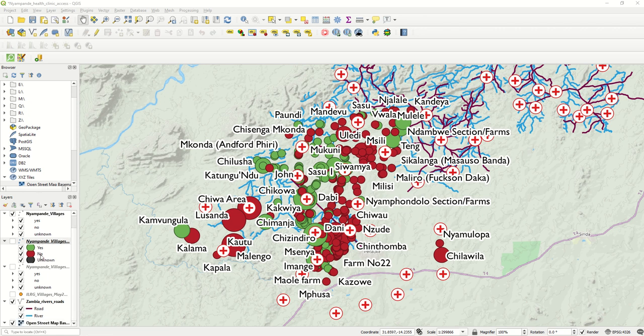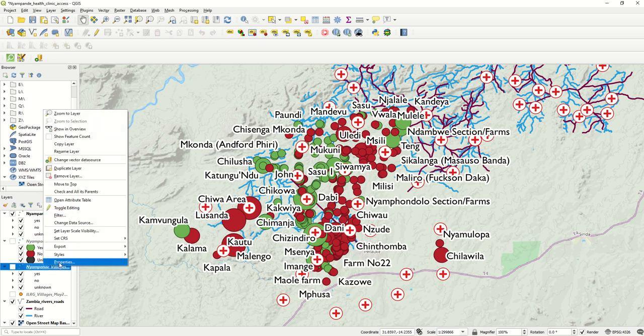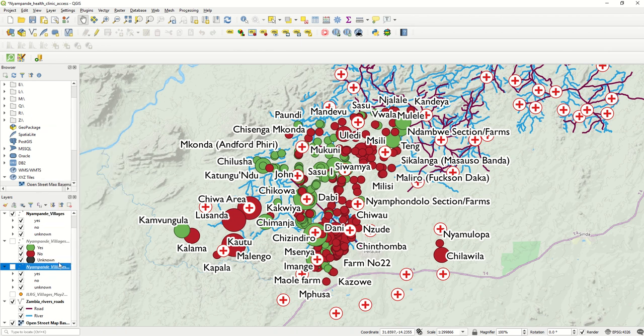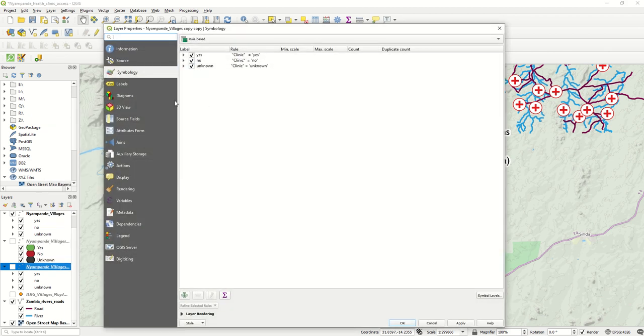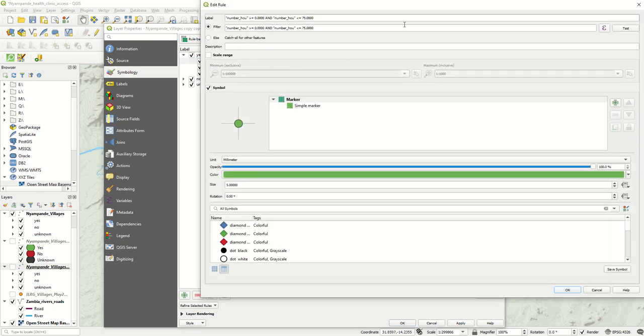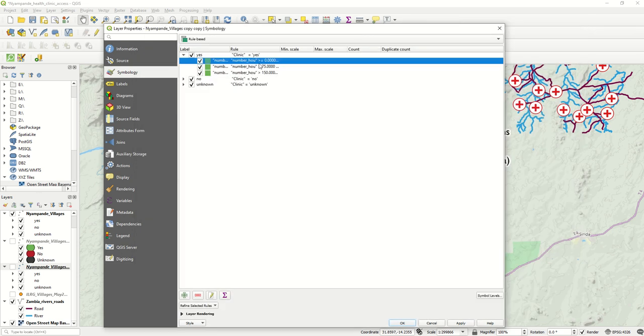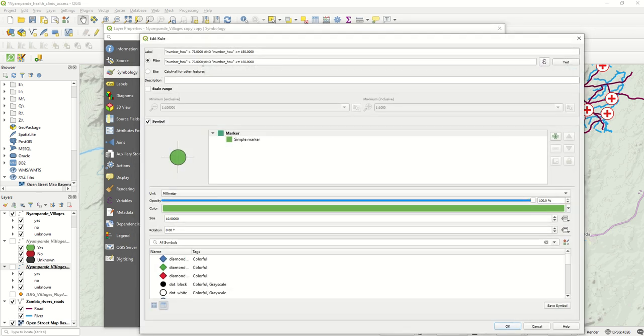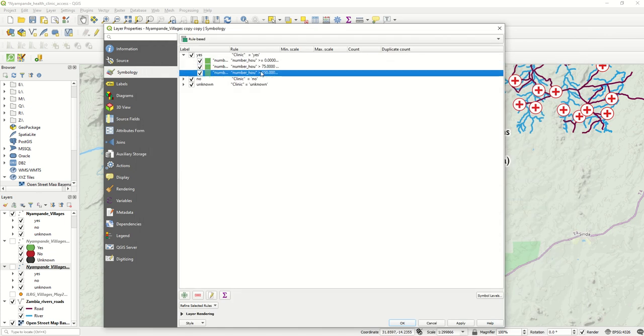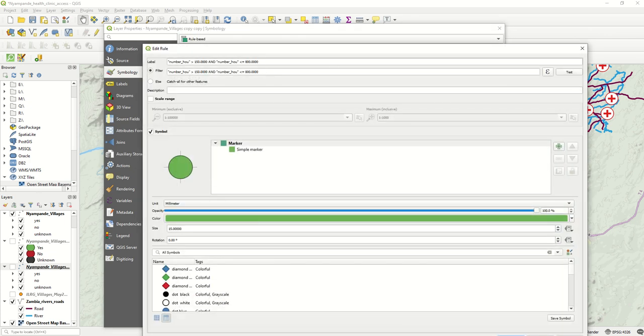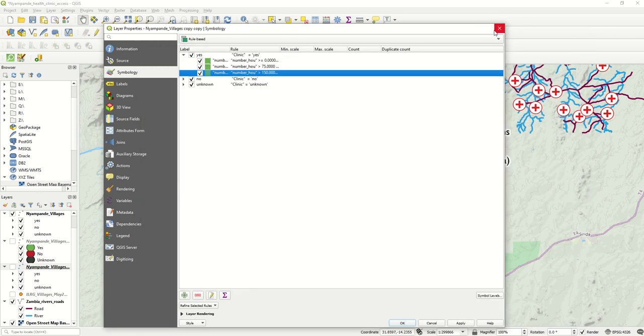The next step is to make a Nyampande villages layer that shows the different sizes of the villages. So what we will do is go into our second duplicated Nyampande villages layer, go to Properties. Once that opens up, we want to take a quick look at how we sized up our villages. As you can see here, this one is sizes 0 to 75 households. We'll double click here. This is 75 to 150, and this is 150 to 800. So we just want to remember that real quick.